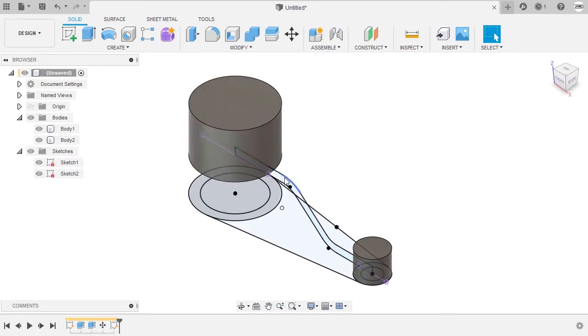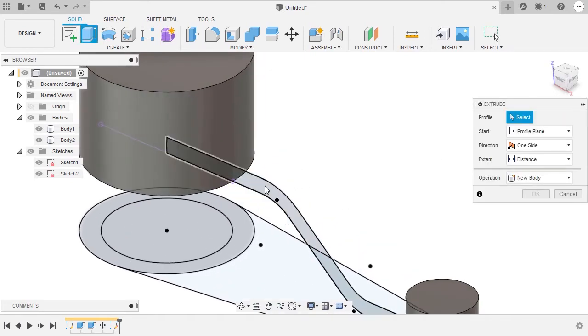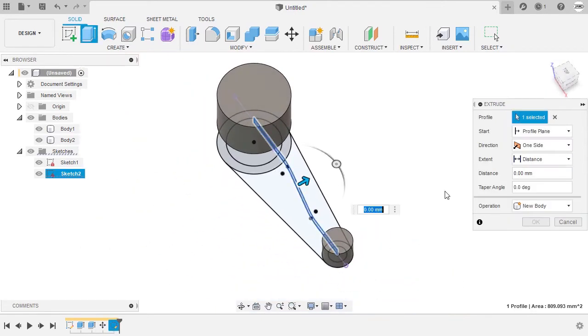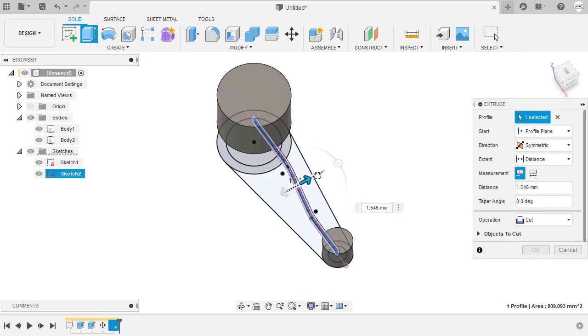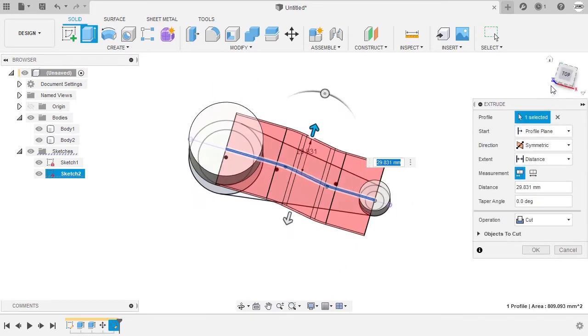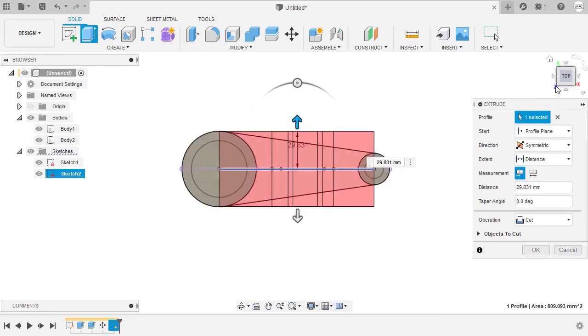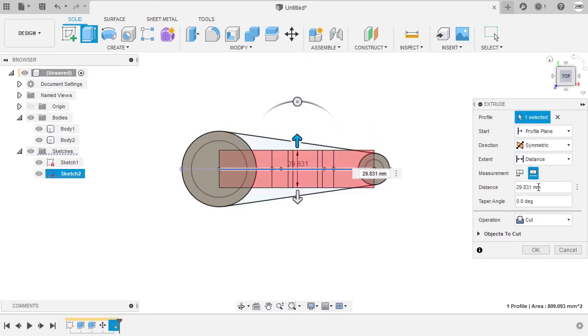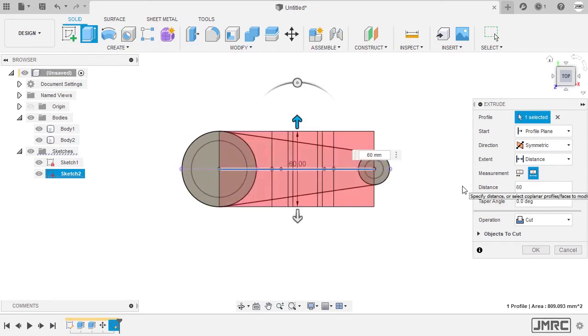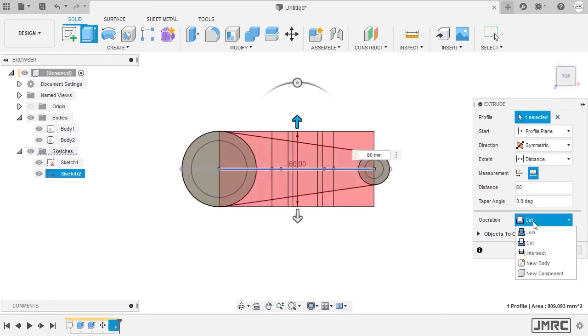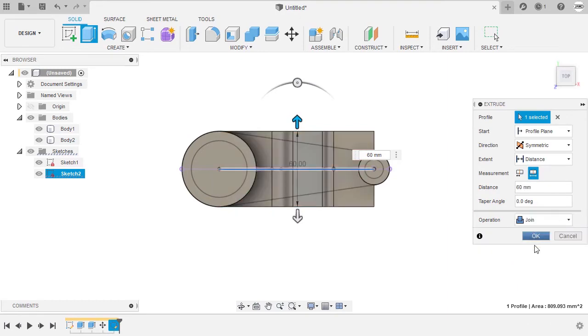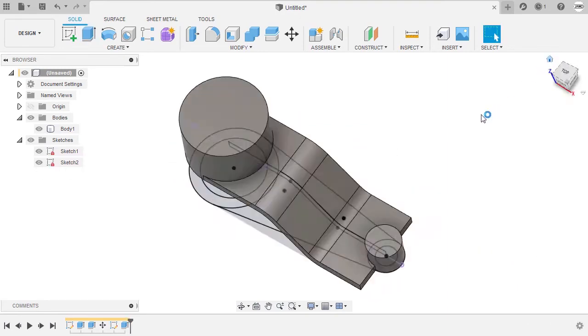Let's extrude this strip of a profile, hitting E, selecting this profile. Let's change the direction to symmetric. Let me pull this, head to top view. For the measurement, I want this to be whole length. And for the distance, let's key in 60. Operation to be join. Selecting OK.